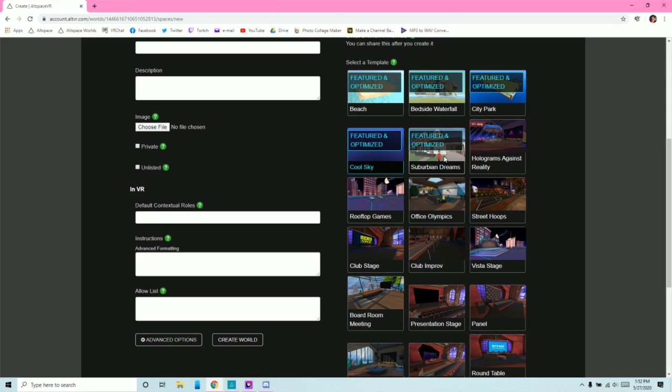Optimized means pretty much anybody can get into that world using that template. Your biggest downfall, unfortunately, are the mobile users, people using Gear or Oculus Go. They're the ones you really have to be conscious of when creating your world. If you want to open up your world to the most people possible, you do want to be conscious of who you're opening it up to.